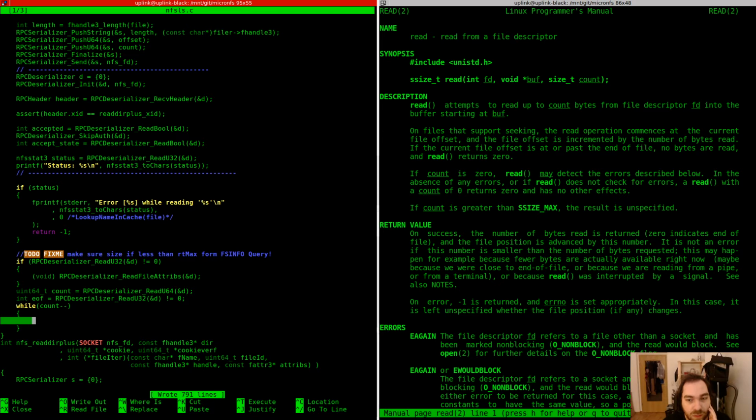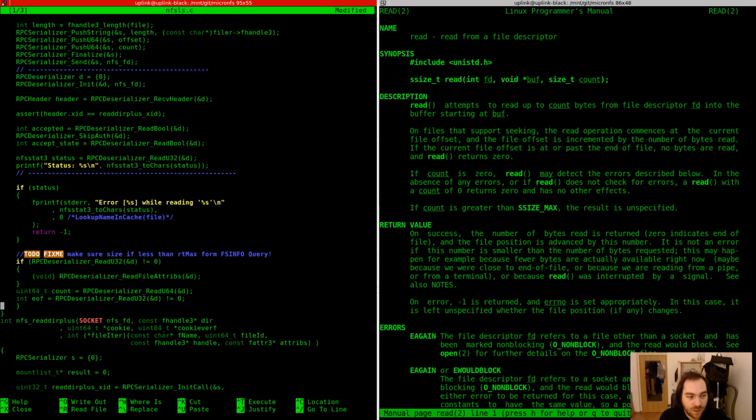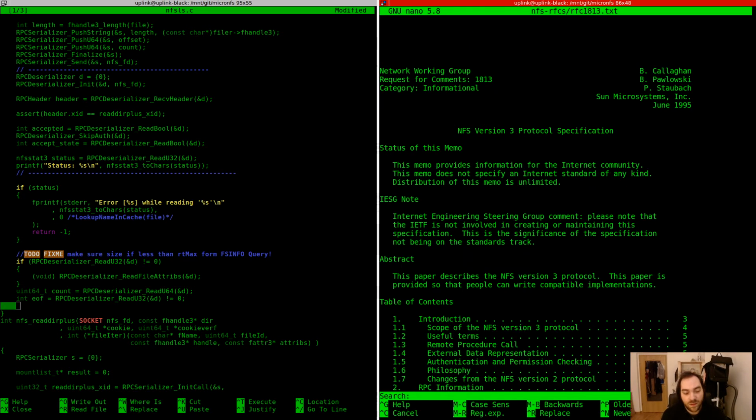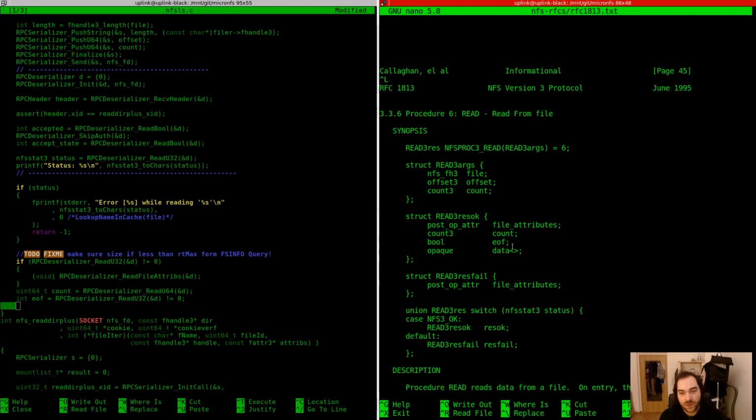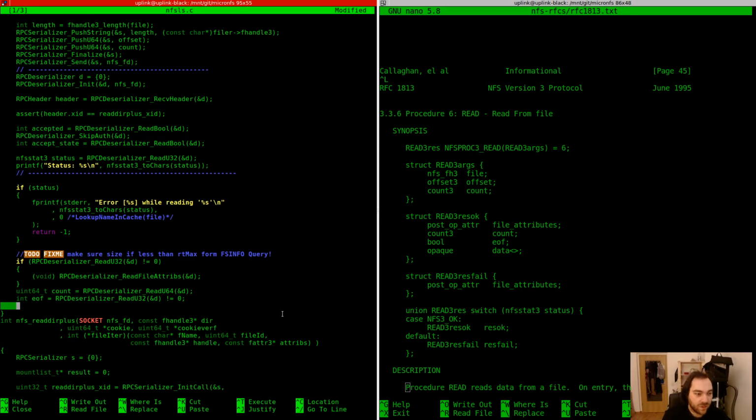So what we can do is we can do a mem copy directly from here. I mean, first we have to, since this in the RFC, you can see that this is a counted array. So we first have to read the array size. That's a 32-bit number.